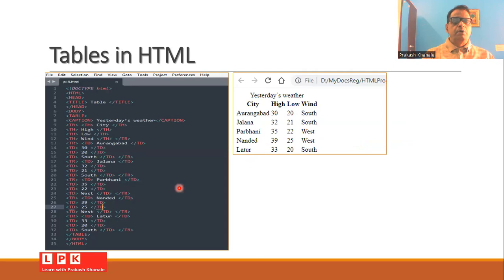This is a simple HTML program that is being used for creation of the table. This is a title table. Here we have displayed with caption, yesterday's weather, then the city, then the high, low, and wind. Yesterday's weather is outside the table, the caption. Then there are headings such as city, high, low, wind. And then we have displayed the names of the cities.